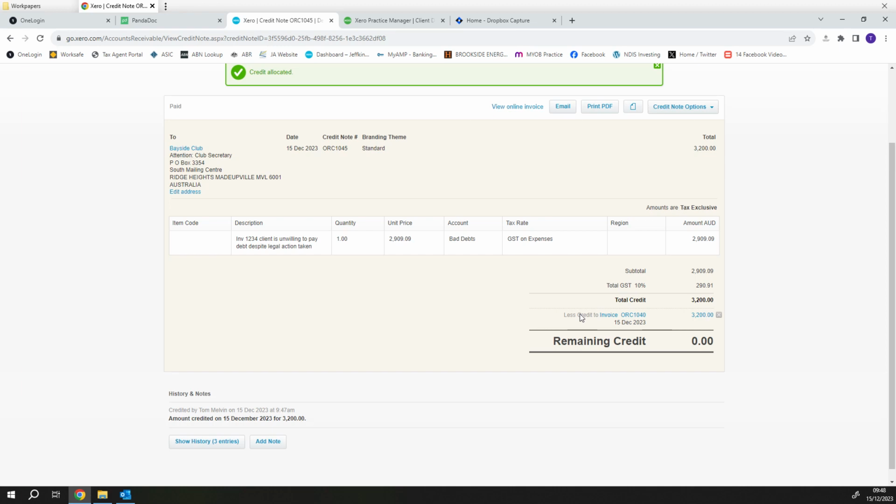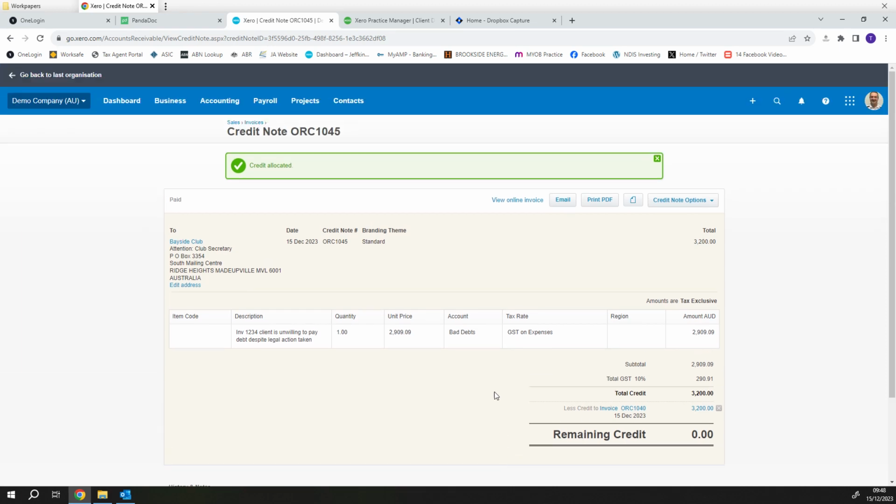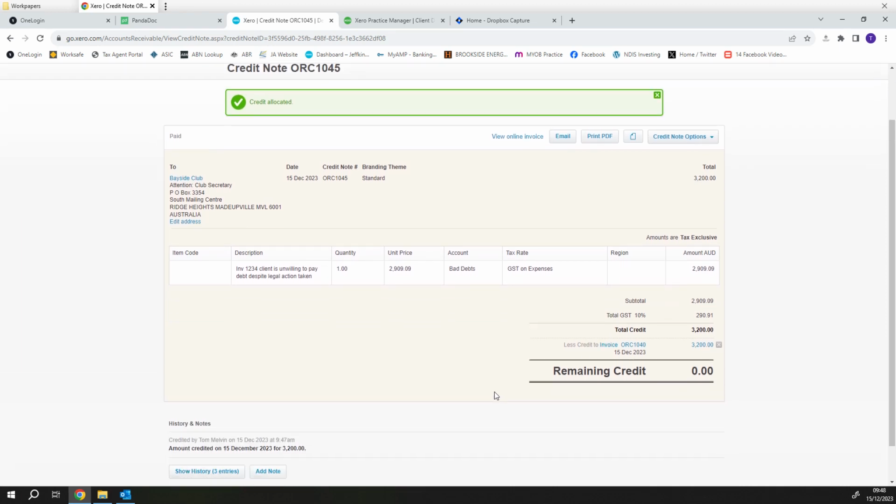So when it comes time to prepare your BAS, you will see $3,200 showing up as income within your GST on income, but you will also see an expense show up in the bad debt account for $3,200 and the GST treated on that. Ultimately, one offsets the other and neutralizes the overall transaction as if it's never happened. That is how we allocate a bad debt in Xero.